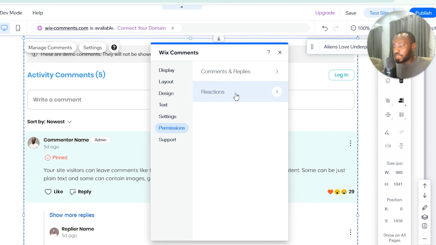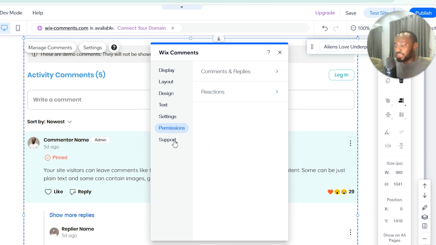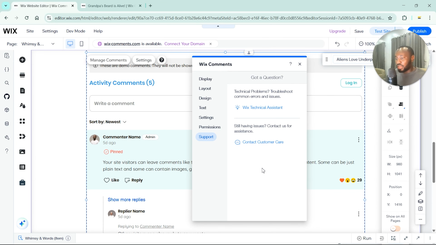And finally, under the permissions, we have reactions. So who can leave reactions? We're going to leave it again at guests and registered members can leave reactions, can give a thumbs up or a laugh or surprised emoji and so on. And that is that with the settings. You can also check out the support, reach out to Wix technical assistants or contact the customer care if you need further help with your comment section.